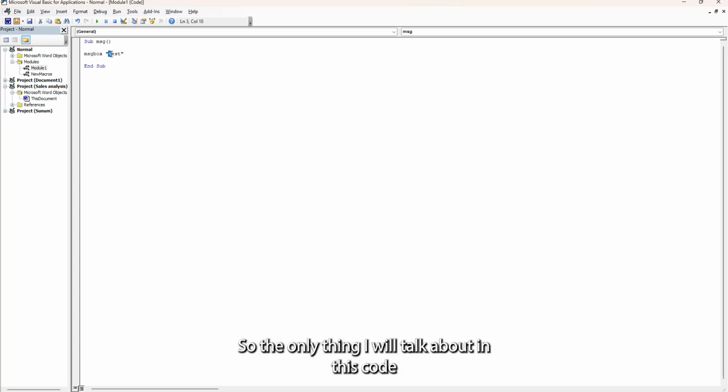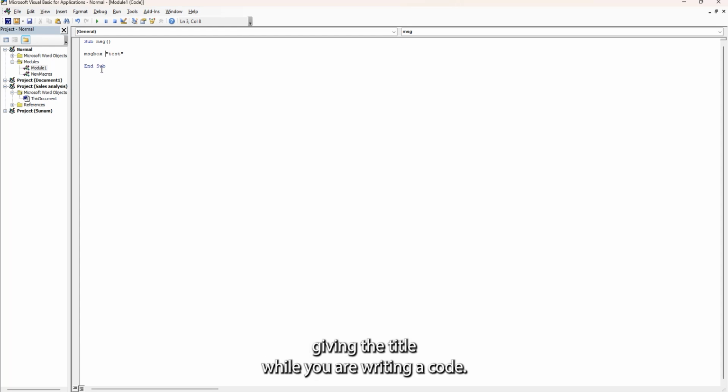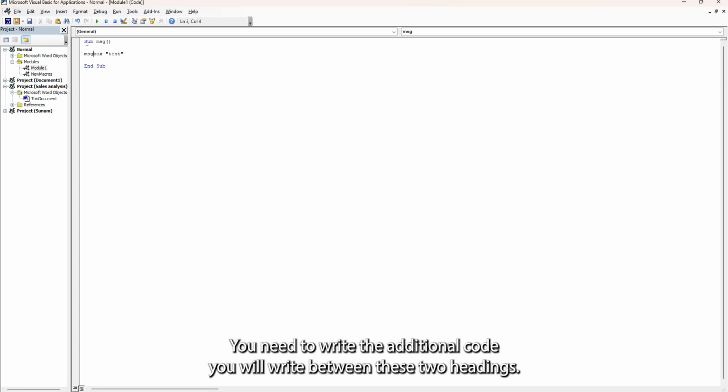The only thing I will talk about in this code is that, as you can see at the beginning, I wrote Sub while giving the title. While you are writing code manually, you write Sub first, and then you give it a name. When you give a name, it automatically adds End Sub at the bottom. So you write Sub, you give it a name, and two lines are created. You need to write the additional code between these two lines.